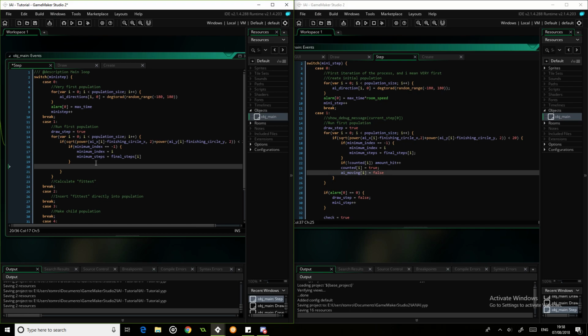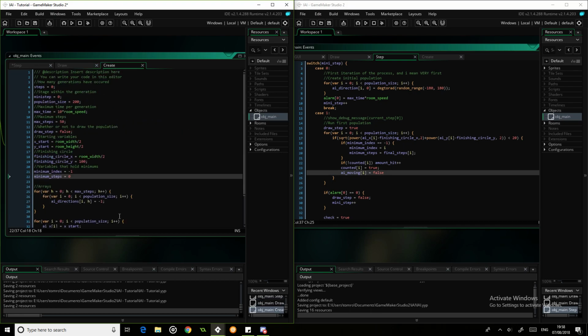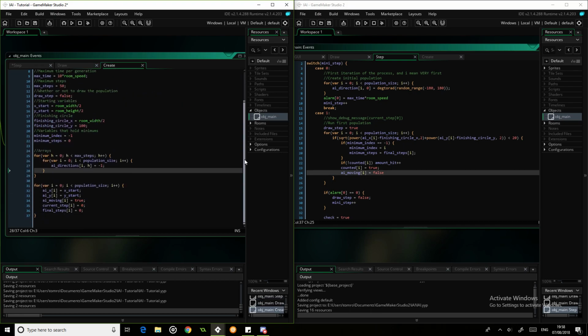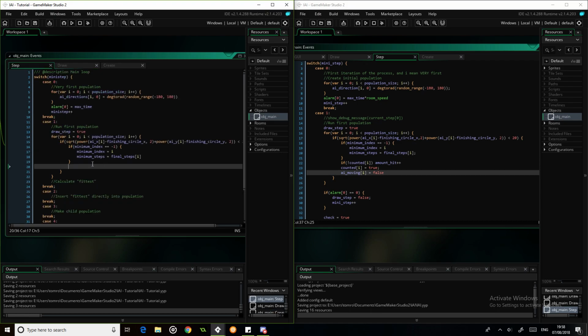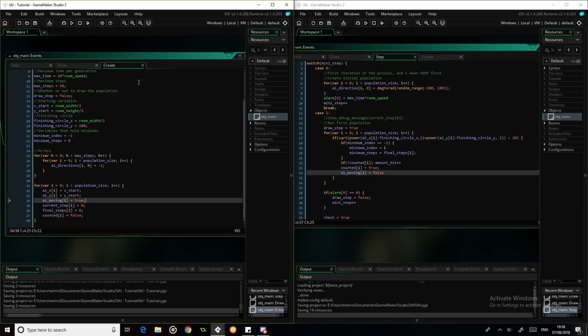There's a little bit here otherwise though. Now I don't know if we've actually created these things. We've not created counted, so let's create that quickly. We're going to have another array, counted. So this says, has that AI already been accounted for? If it has, brilliant, move on. If it hasn't, we're going to count it. So if not counted, and I think we might have another variable here, amount hit.